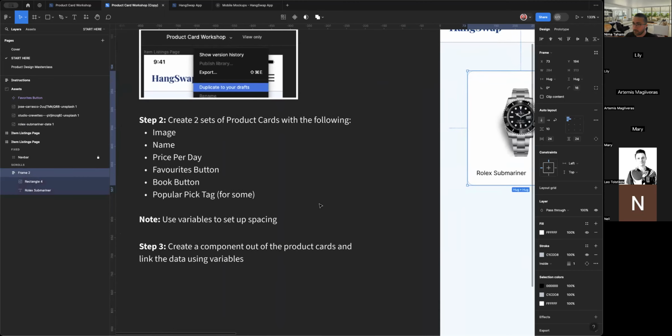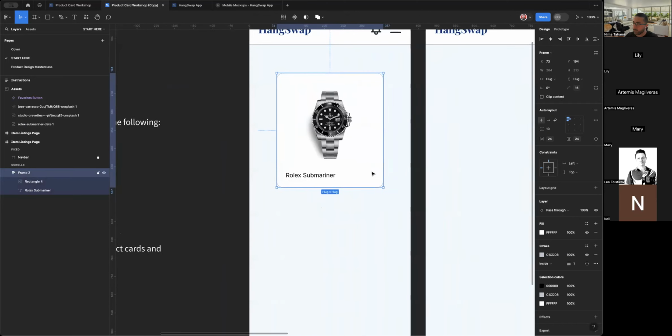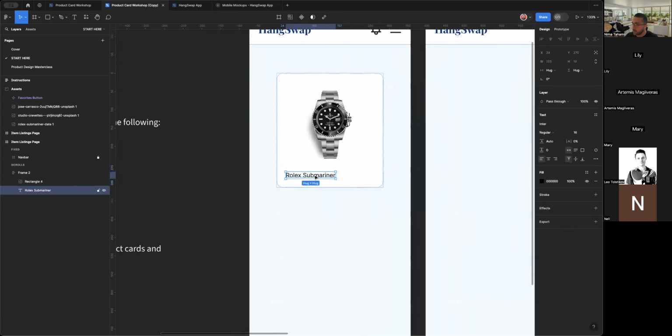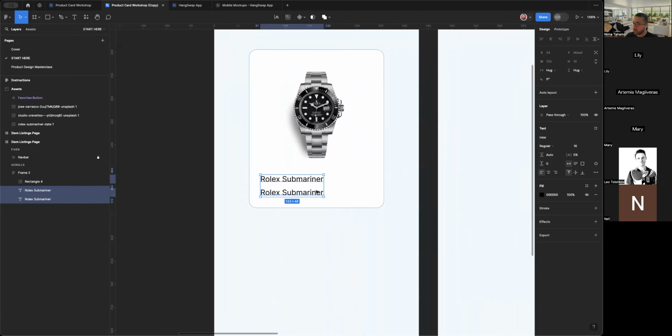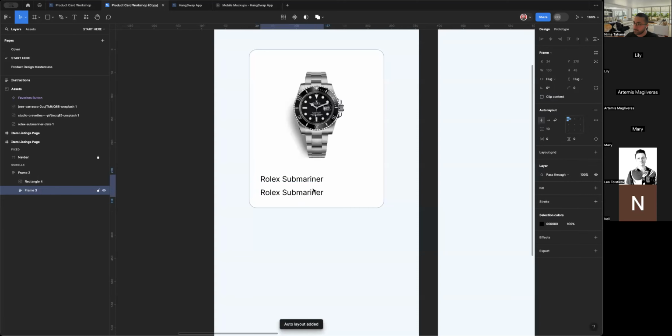Then we also want the price per day. So perhaps we could put that on the right side of this, sort of the same line. And to do that, I can duplicate my text layer that we have for the name. So I'm going to hit Command D to duplicate that. And then I'm going to select both of them, so both of these text layers, and hit Shift A to also make this an auto layout frame. And so now there's an auto layout frame inside of a bigger auto layout frame. And so what I'm going to do for this one is I'm going to choose the horizontal layout.